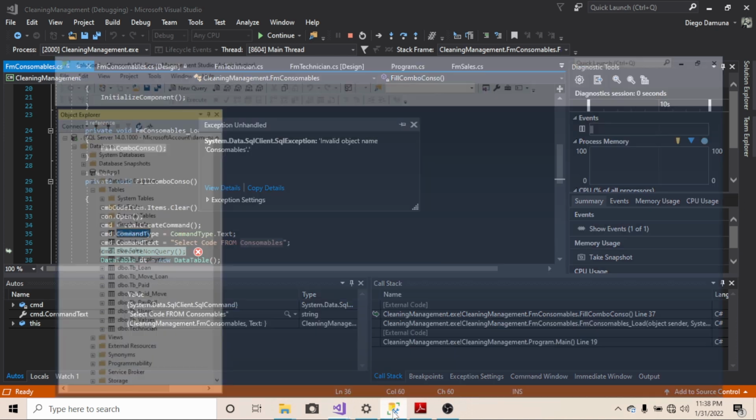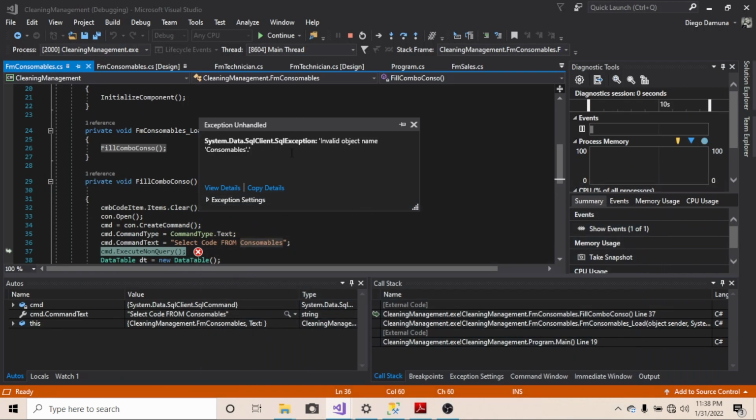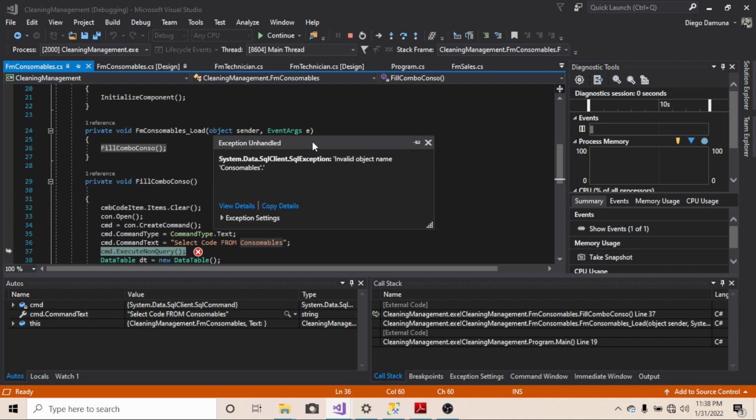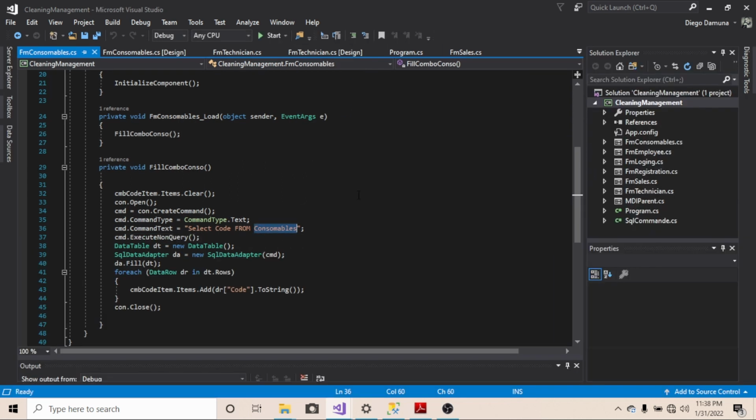Let me open my database. So this is our database here. We can see there is no table named consumables. That is the reason why Visual Studio is throwing this exception, right? So how do we handle this exception? Well, it's very easy. Let's create a table in our database and call that table consumables. Let me close the program here.